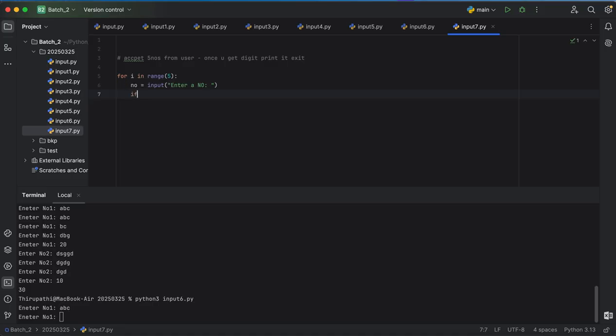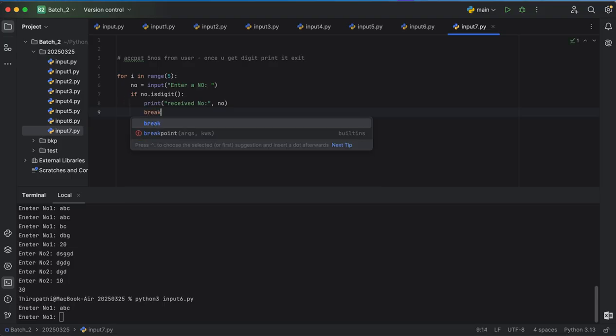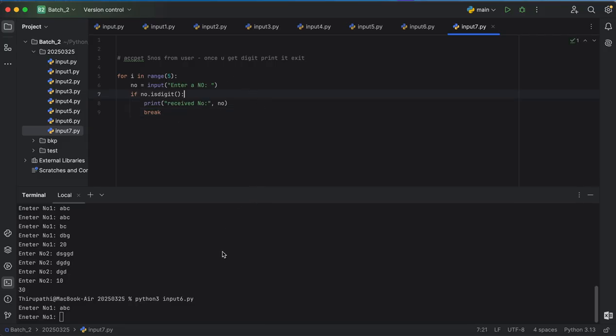Now you need to check if number dot isdigit. Okay. Then print received number, right? Received number, comma, number. And what you need to do? You need to exit. For exit, do break. Clear?